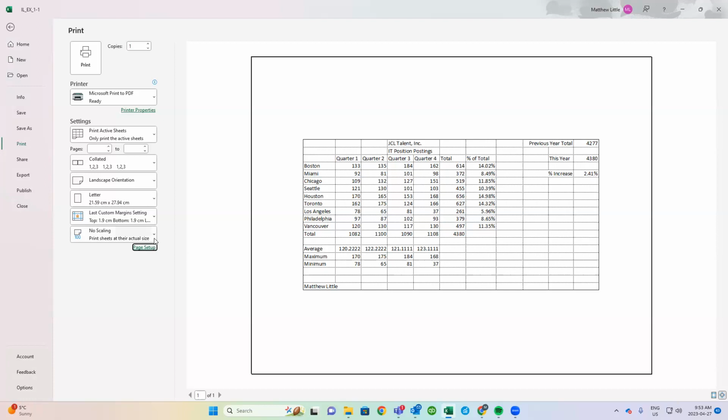I will say one of the other functions, say you have a bunch of info and you've added it all, but you want it all to fit on one page. Instead of no scaling, I would say fit sheet on one page. It'll make sure it shrinks to a point that everything is on one page.